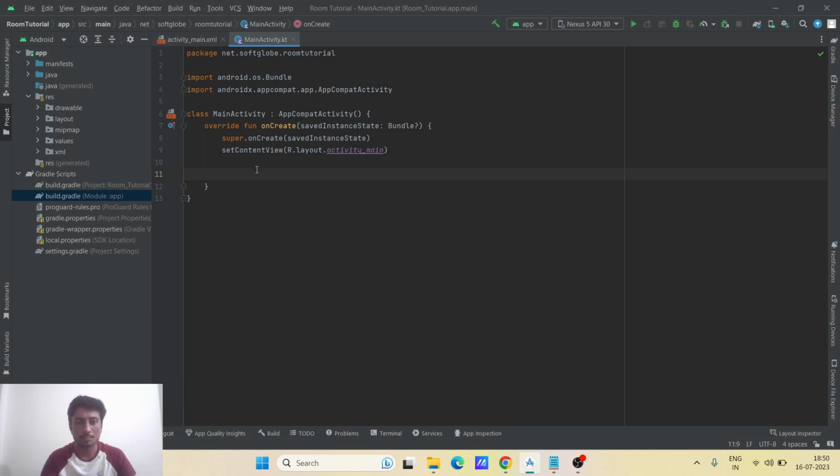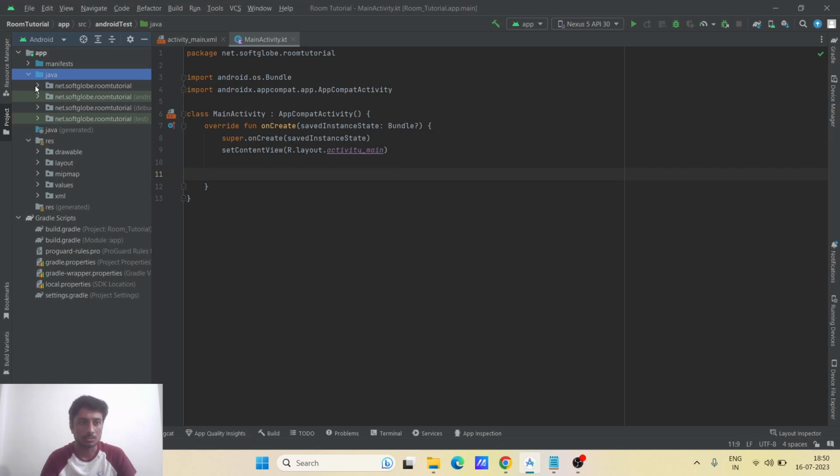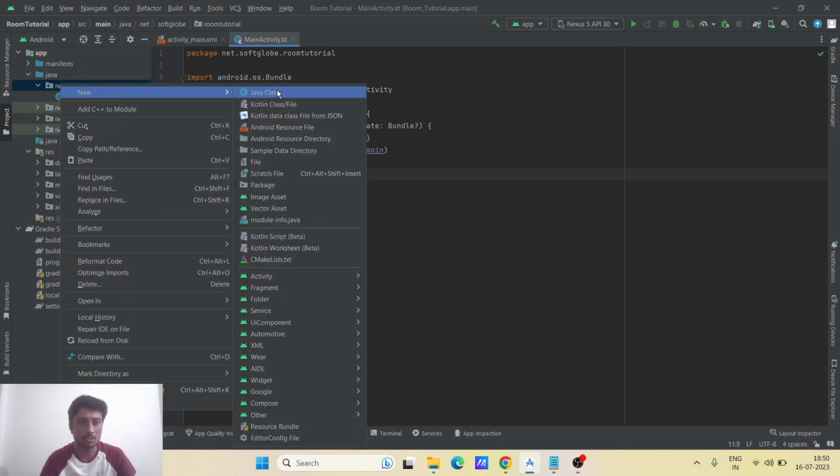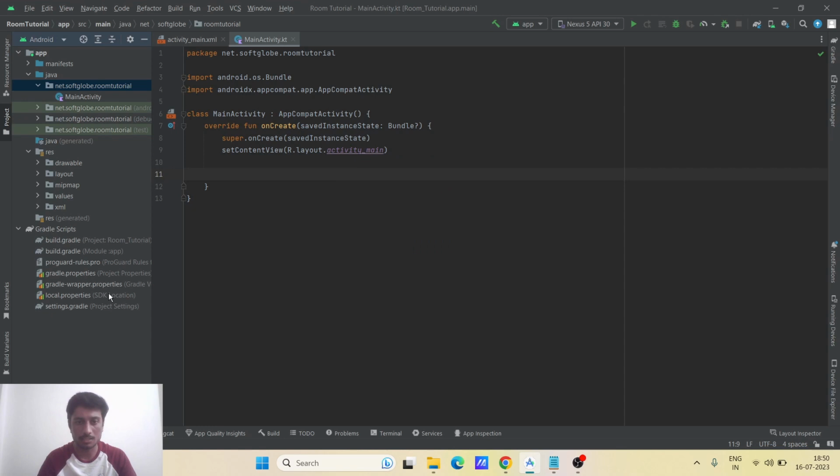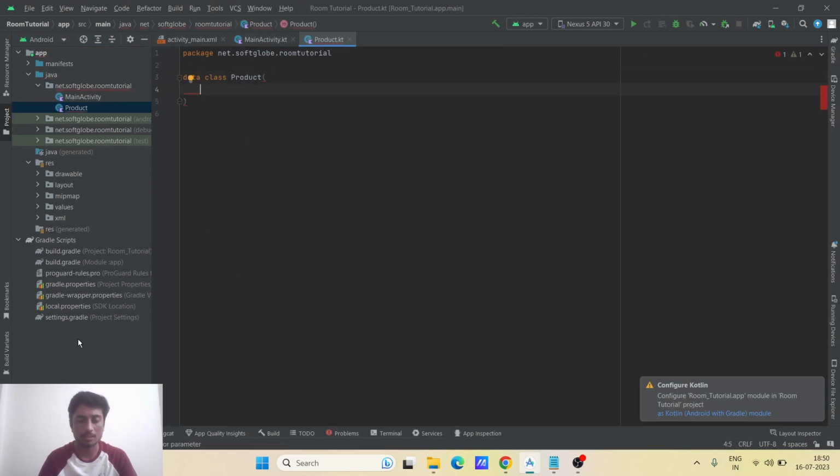So we have added the dependencies, and what we are going to do in this tutorial is make a table, let's say a table of products, and we'll add different products in that. We'll add 3 to 4 fields in that, and we'll make some DB operations in that table. For creating the table, we'll need one data class. So just right click on this one, create a Kotlin class file, let's say Product, and we'll need this to be a data class.